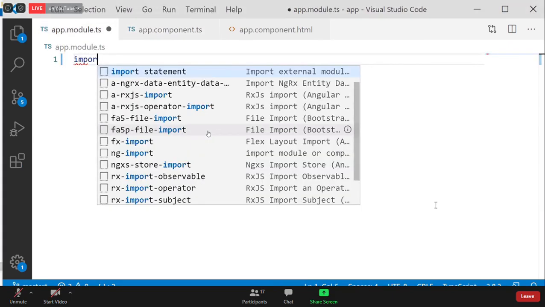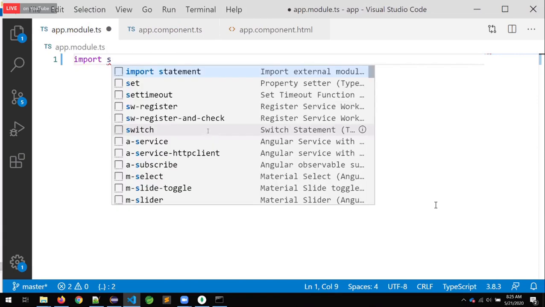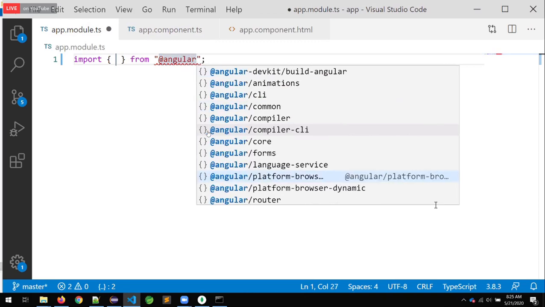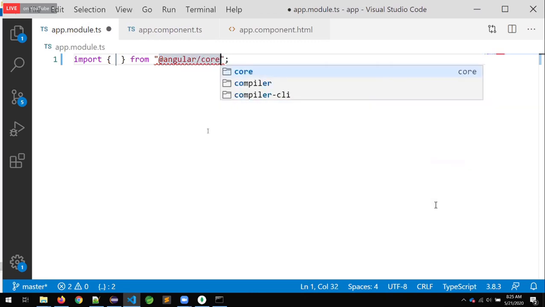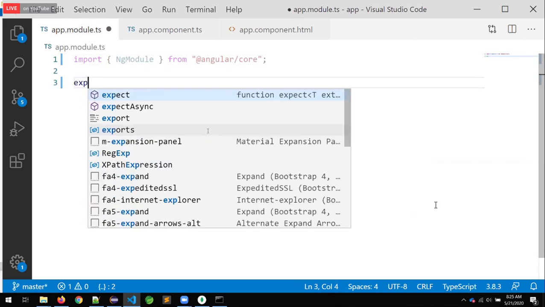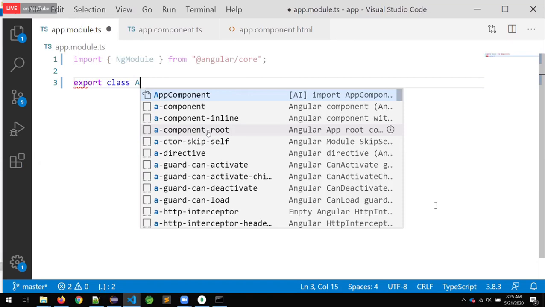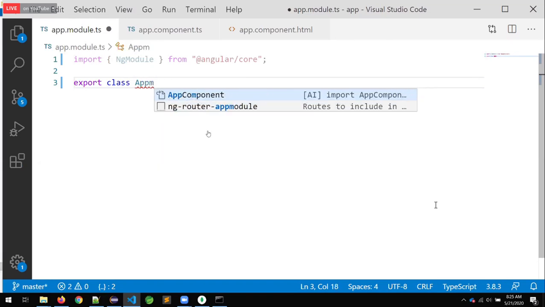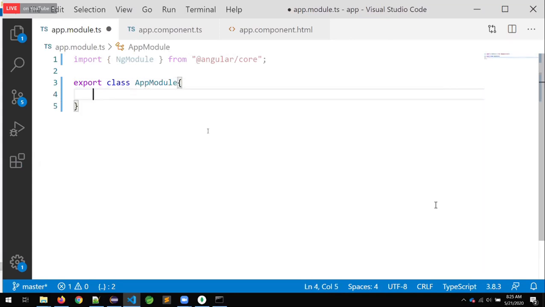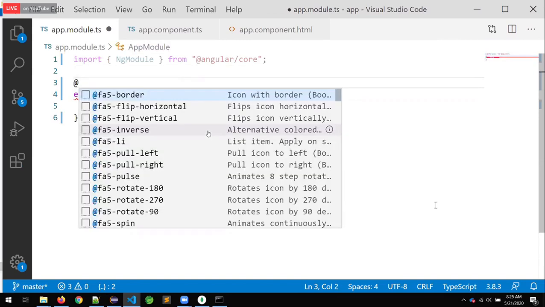Very simple. Import statement, at the rate angular slash core. Now observe, what is the one I need to download? NgModule. Very good, guys. Now what is the next step, sir? Export class AppModule. So the naming convention is very important. AppModule. Now decorator, at the rate NgModule.